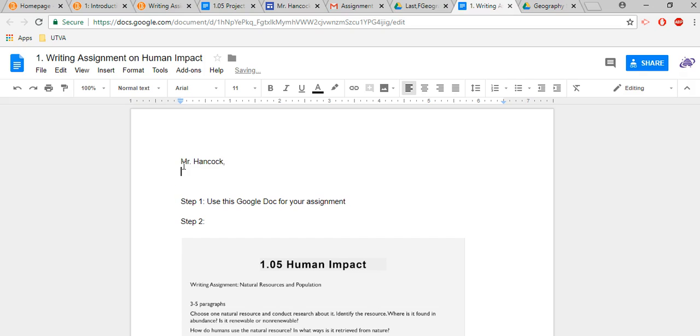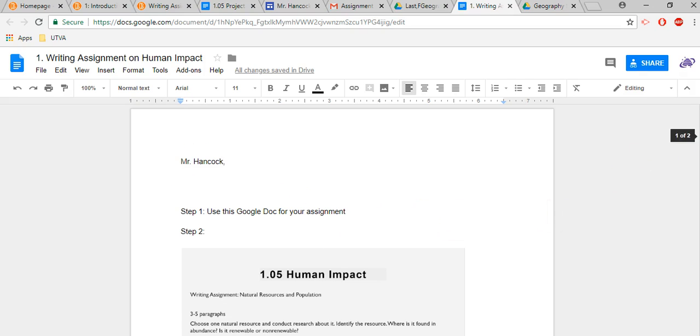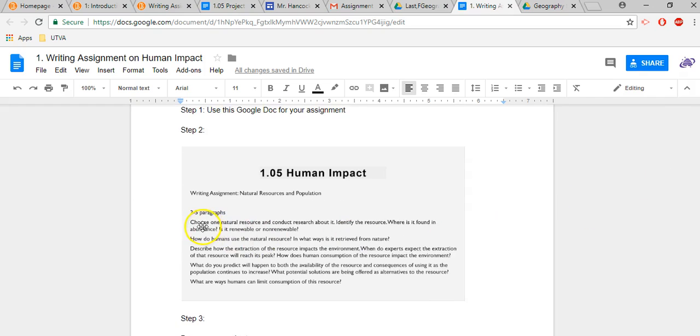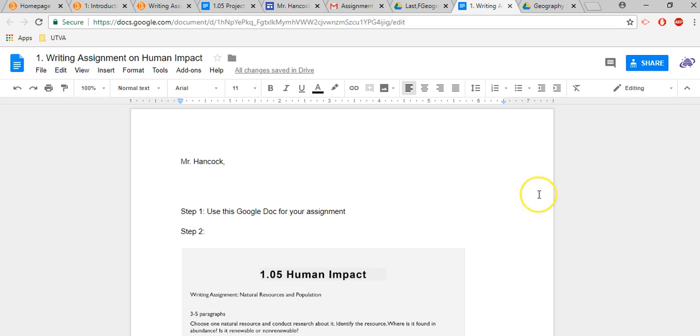Okay, I've completed step 1. Step 2 is what you need to write about. I need to write about some kind of natural resource, research it, and find where it's in abundance. I'm going to say coal. So I'm going to write, my natural resource that I am going to write about is coal. And then you need to start doing some research.